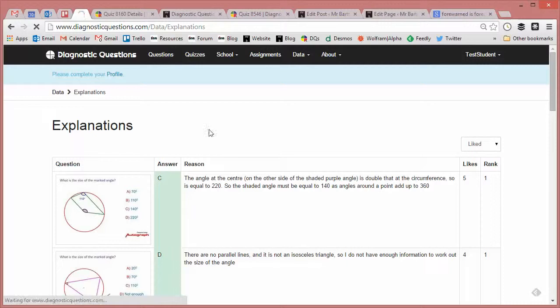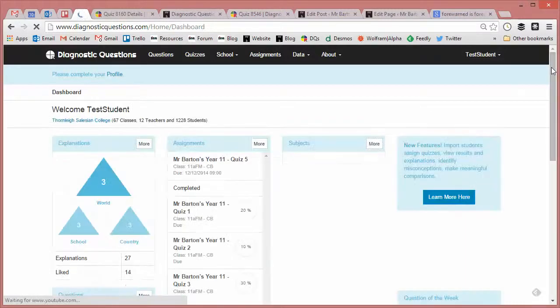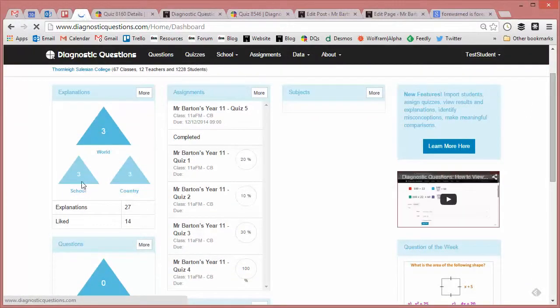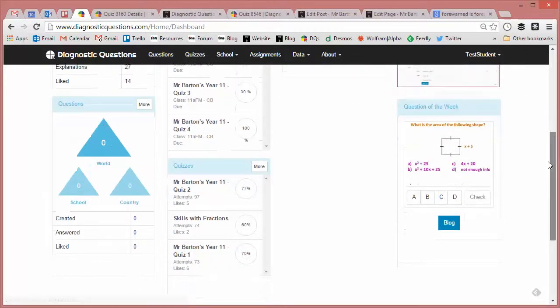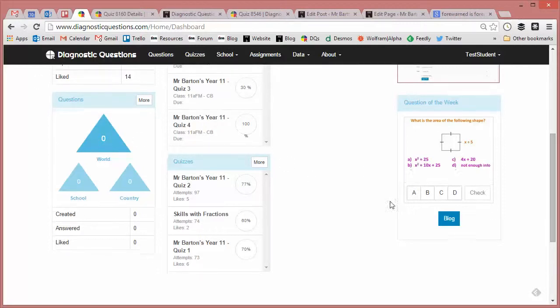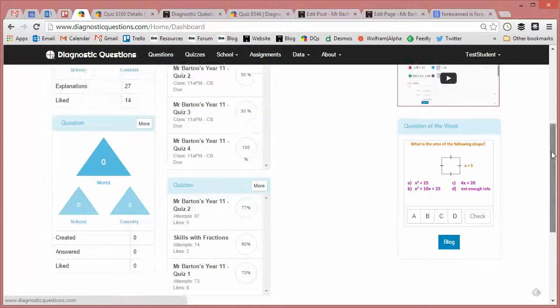If I just go back to the dashboard now, you can see as well that students can be ranked in terms of their school and their country. If I go down here, this is the questions bit. Now, one thing I want to start pushing in the next couple of weeks or so is for students to create their own questions for the site, because I think that'll be a lovely task for students to really stretch and challenge them. So this is where we're going to rank students in terms of the number of questions they've created and how many times they've been answered.